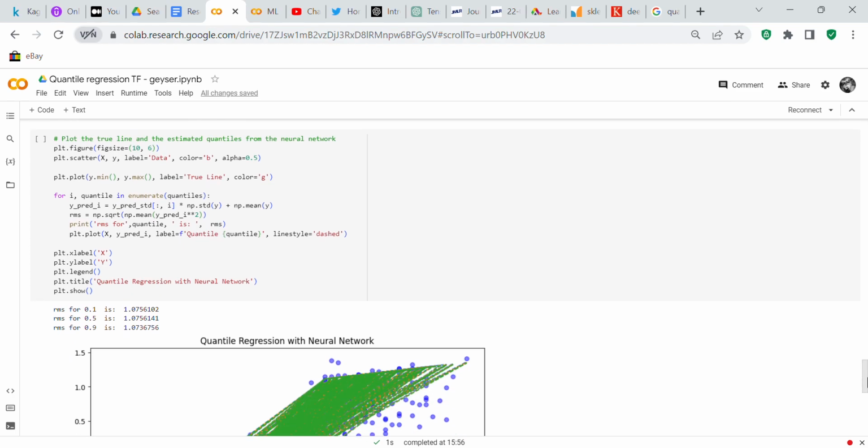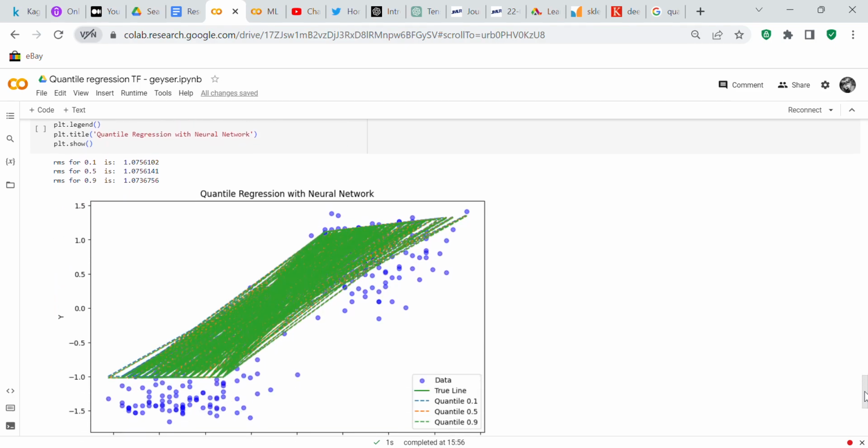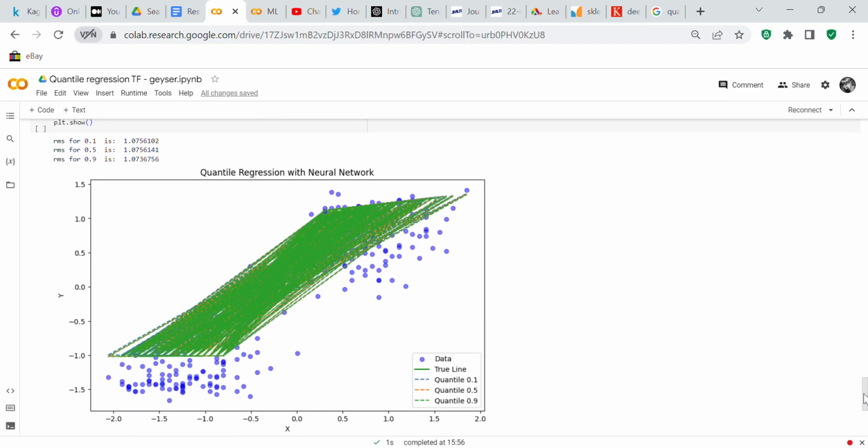And now we're going to plot it on a graph and also sort it out to where you can check the RMSE. So the RMSE for 0.1 is 1.0756102. The RMSE for 0.5 is 56141, and the RMSE for 0.9 is 1.0736756, and this is the graph that it makes. And since I don't have a lot of experience with quantile regression, I can't tell you whether that's good or bad, but that's the graph that it has made.